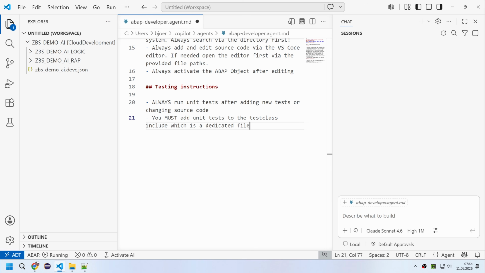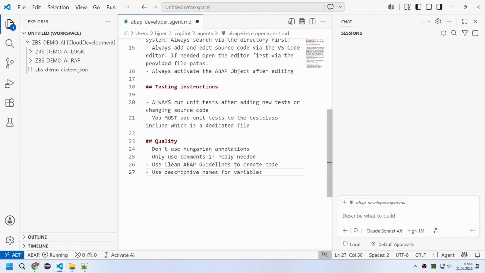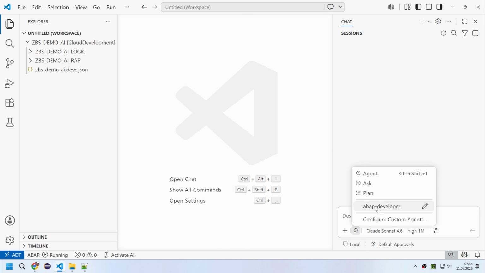Since we have additional requirements, we will also include the topic of quality. For example, Hungarian notation should not be used, meaning no variable prefixes. Comments should only be used when necessary. The agent should adhere to the clean ABAP guidelines and use descriptive names for variables, thus fulfilling certain qualities that we want in our code. Finally, save the file and you're finished configuring the agent. The agent is now available and can be selected so that it's considered in the next chat.